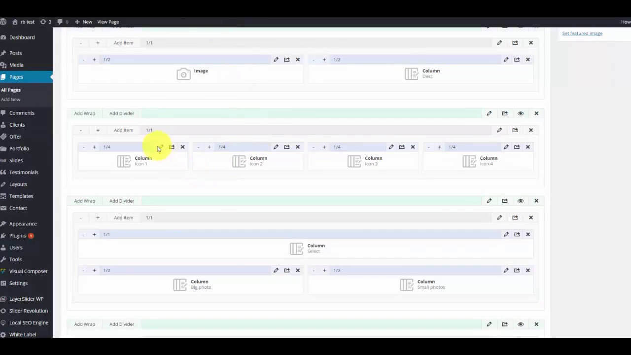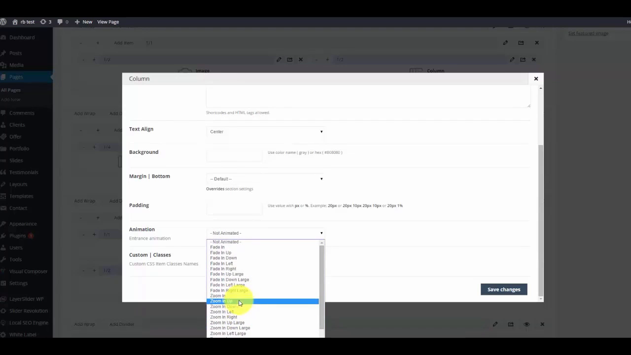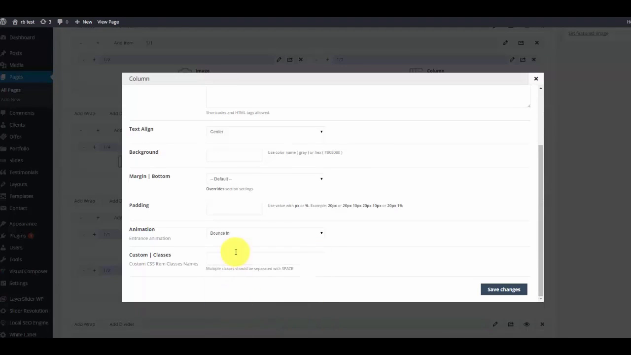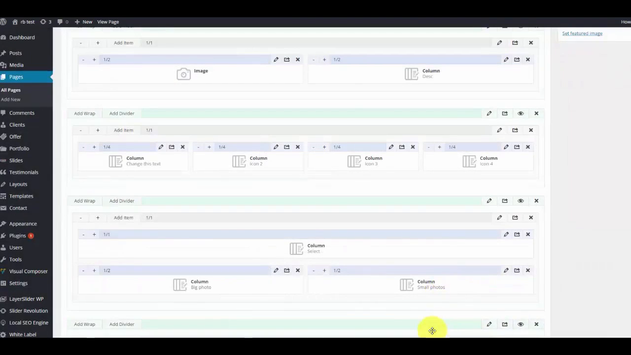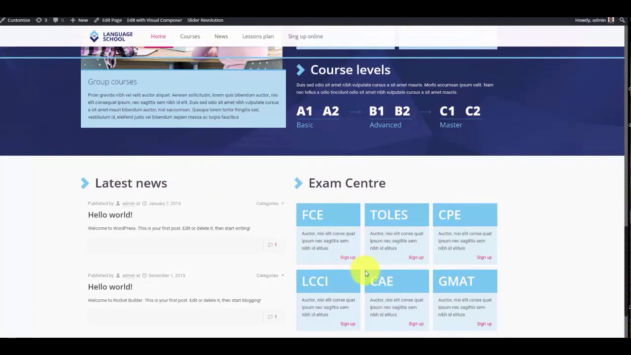Just click the little pencil icon here, and you can change anything. You can change the text, and you can actually add animation to it. So you can have it bounce in, click Save Changes, click Update. And you can see how it animates onto the screen like that. Pretty cool. So we can do this with this entire site, basically drag and drop.